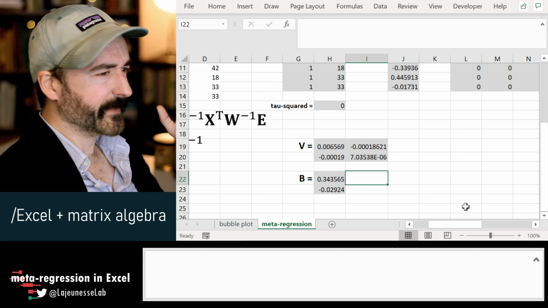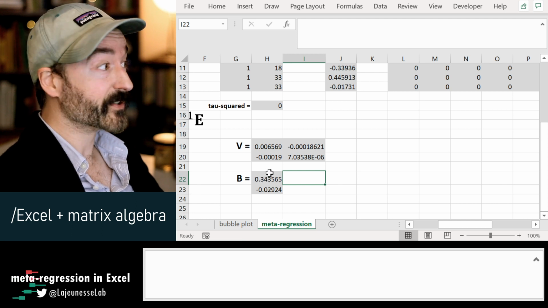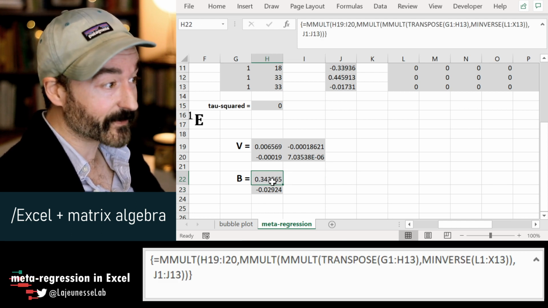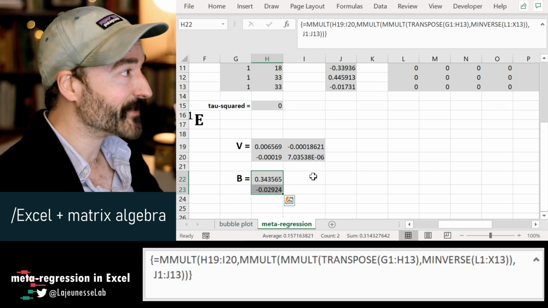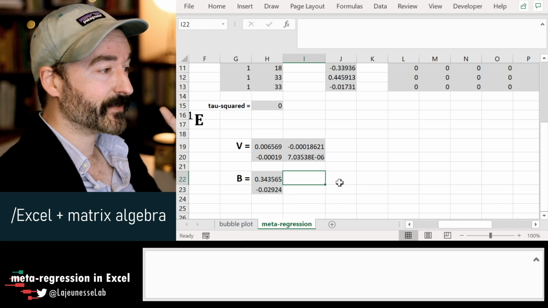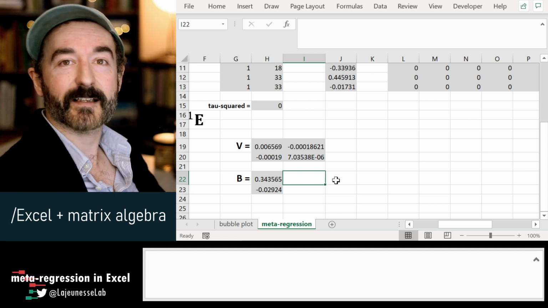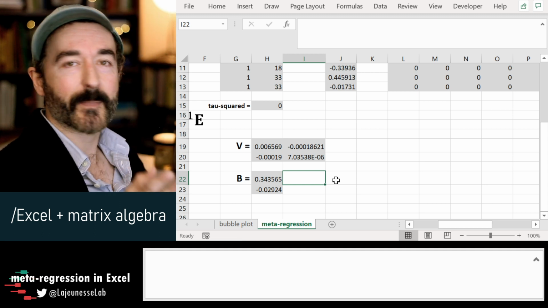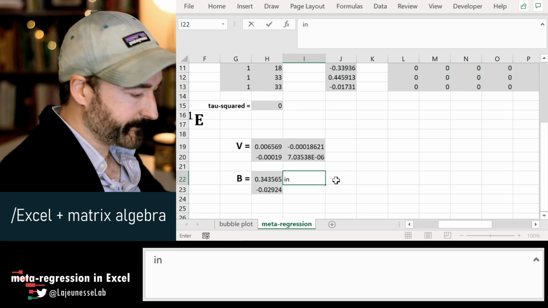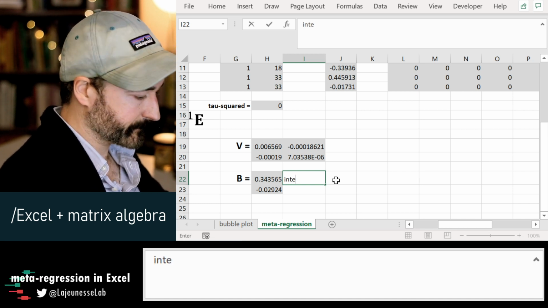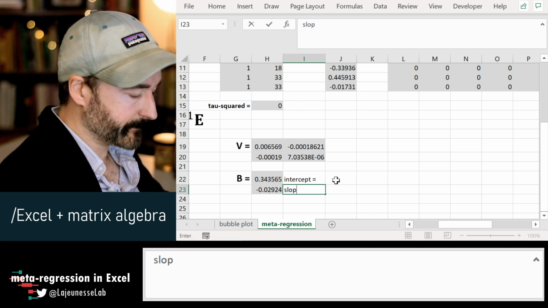Now, let's just quickly write some text to report these meta-regression, fixed effect meta-regression results, right? That's what this is right here. We got the slope and the intercept. It doesn't make sense right now because it's in matrix form. And so let's quickly modify these so that it's what you would report in a manuscript or a paper, the regression coefficients. And so this is called the intercept. This is called a slope.